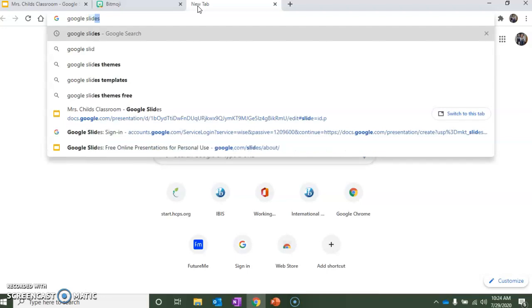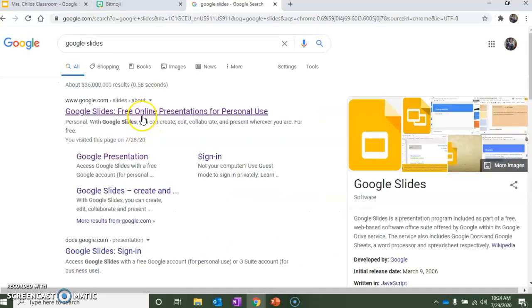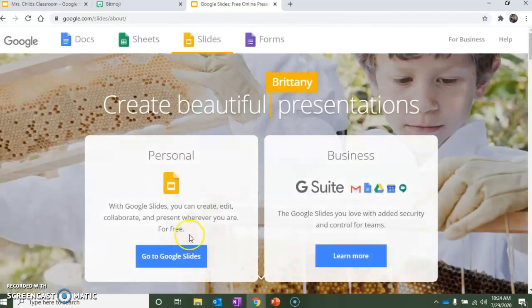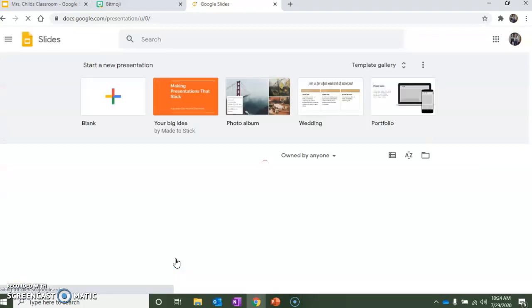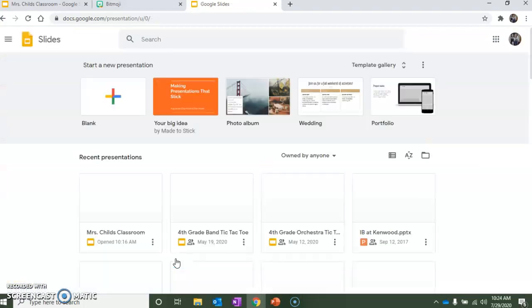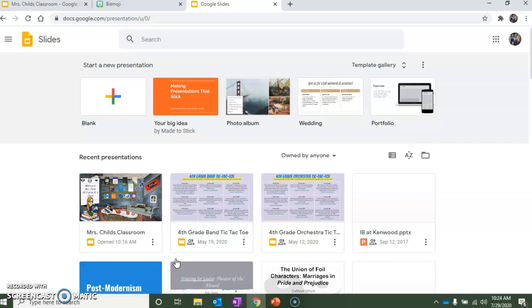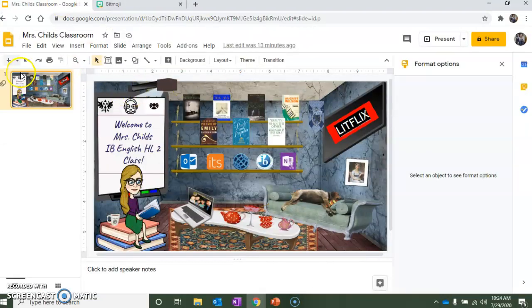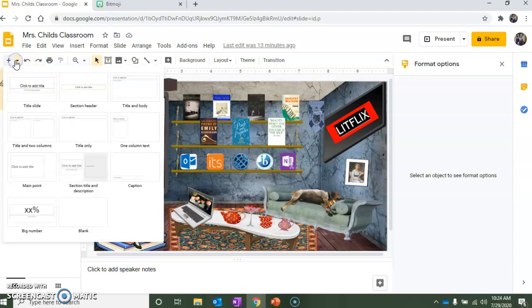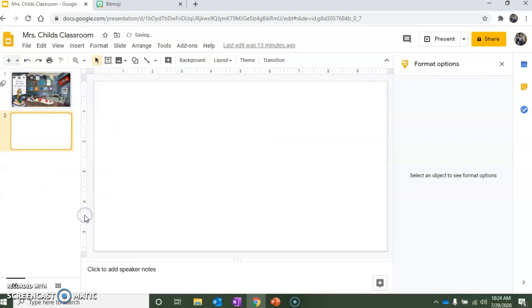If you just type Google Slides in here, you can see it's part of your Google account if you have a Gmail or whatever. I always go to the Google Slides site here, and then you can create your own slides. To do that, you can click up here on blank and start a new presentation and then create your own slide. I'm going to go back because I already have it open, and I'm just going to create a new classroom underneath this one to show you how to do it. So I am just going to add a blank slide.